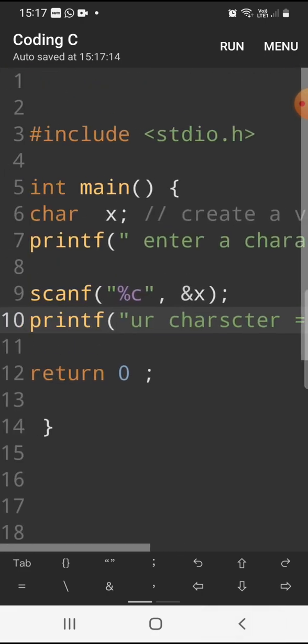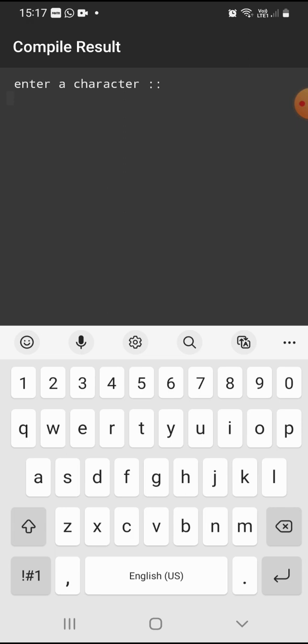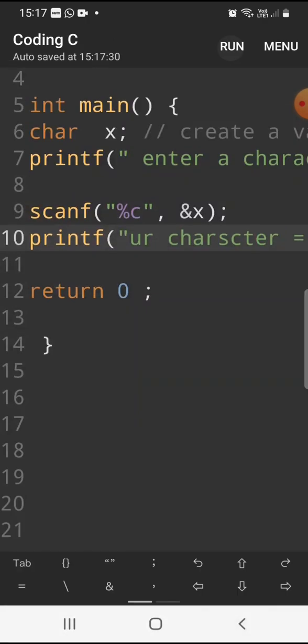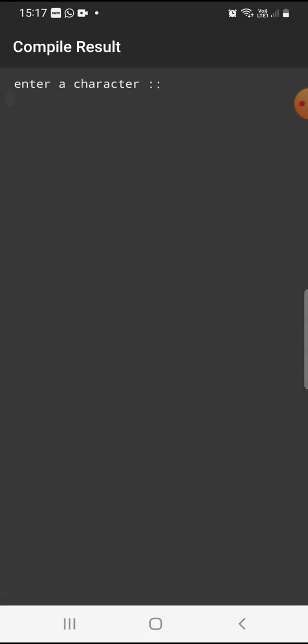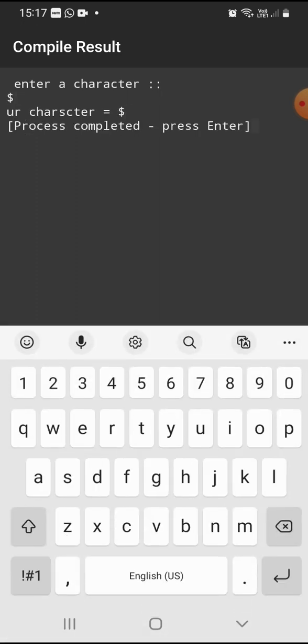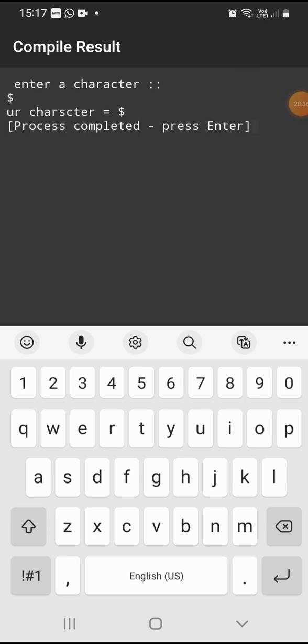So if you use any special character like star, ampersand, percentage, dollar, it will be considered as one character. If you feed dollar and enter, your character is dollar. So this is the code for taking user input through the scanf function.